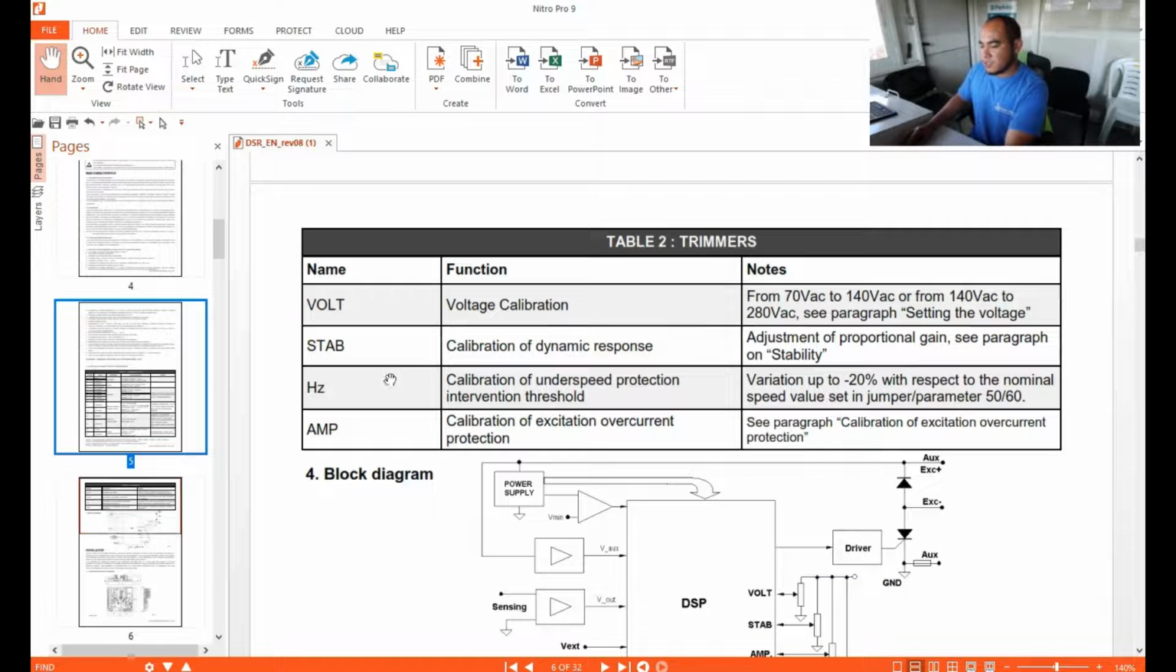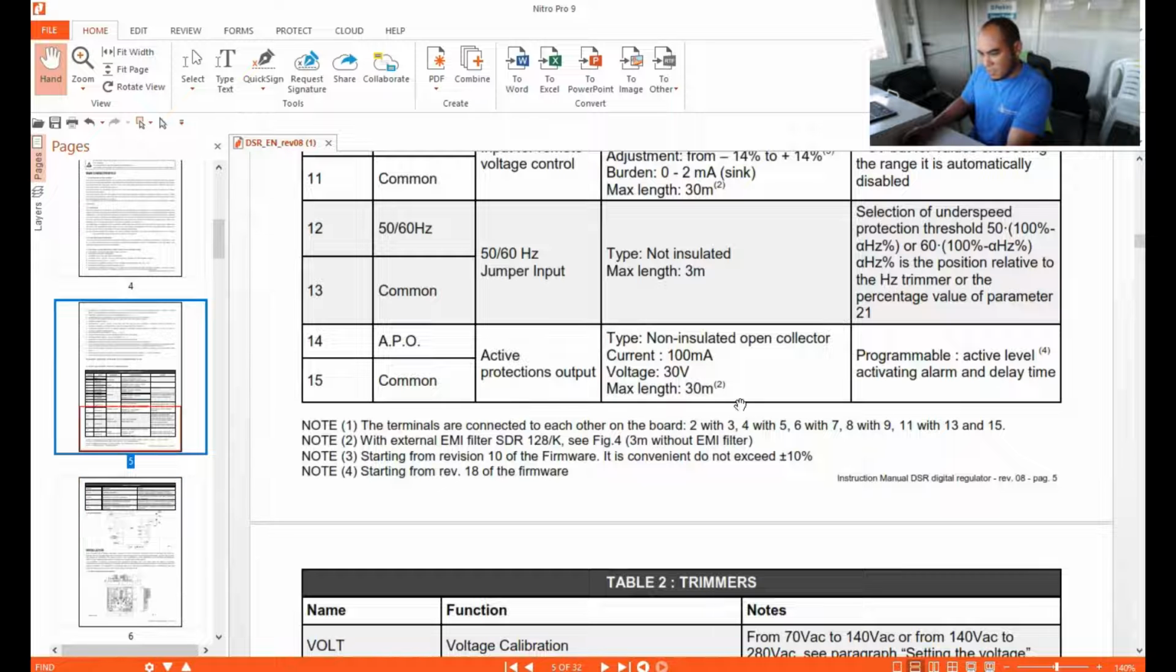So here is the calibration of protections. This is only for the protections for over and under frequency. So this by negative 20%, 50-60. So amps, this is the calibration of excitation current protections. Okay, so this amps is only the protection. For example, how much maximum you can give for this kind of AVR, so you can adjust that one, the range of protections. For example, you may not want more than around 12 here. That is how much maximum current this kind of AVR can run.